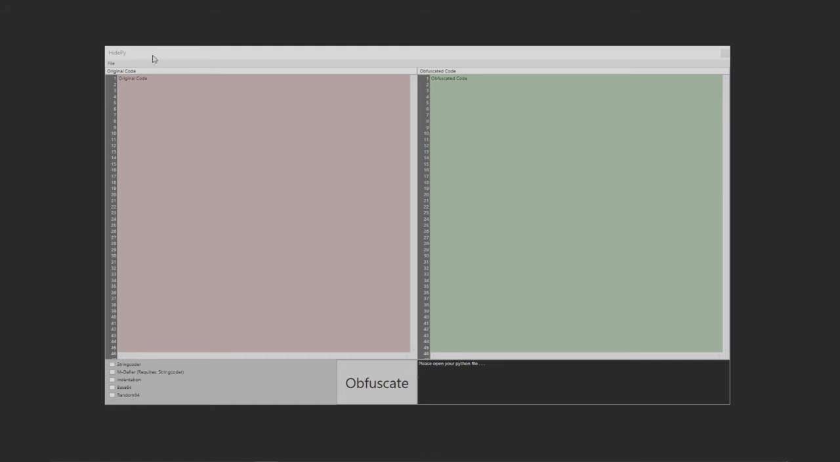And where the user actually loads files and saves files will be right here, the File menu option. The open would be to load in the file, and then save would be to save the green output.